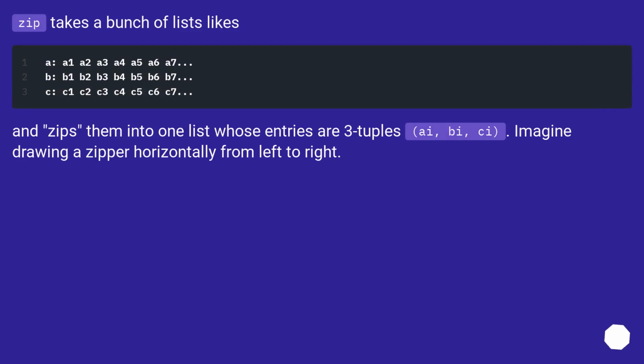Zip takes a bunch of lists and zips them into one list whose entries are 3-tuples, (a, b, c). Imagine drawing a zipper horizontally from left to right.